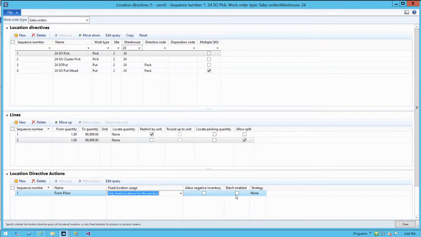One other thing to make note of, if you're selling batch-enabled items that you have batches on, you need to have batch-enabled marked on that location directive. If you have some items that are batch-enabled and some items that are not batch-enabled, you need to have one line that has it marked and one line that doesn't have it marked. Okay? So unmarked isn't included in marked.